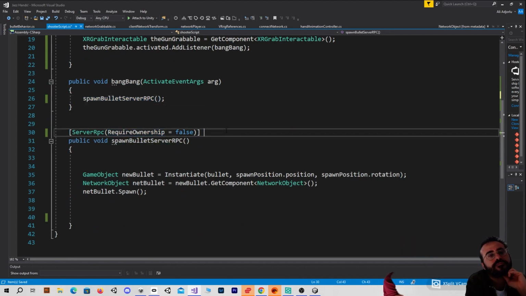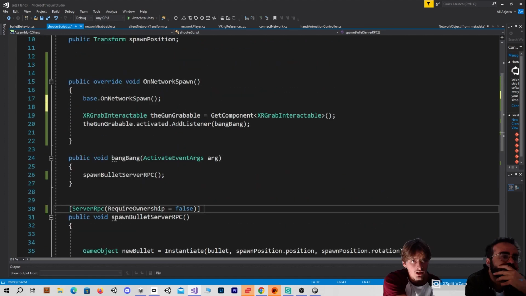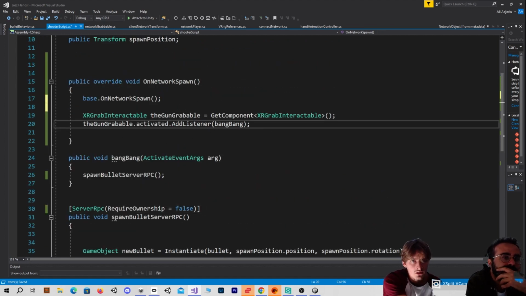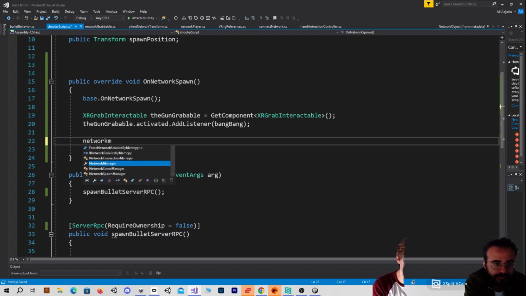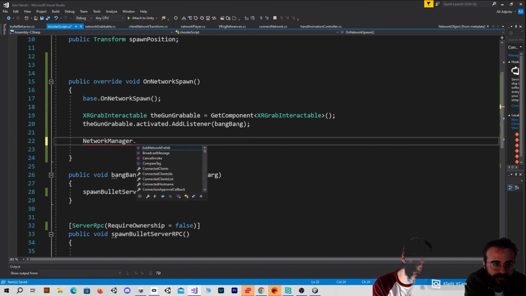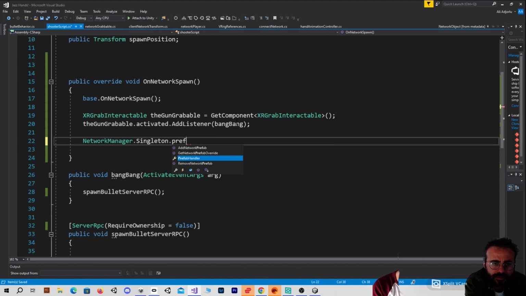server RPC with no requiring ownership. And then in here, once the network has spawned, we're gonna add to the network manager the bullet prefab as a network prefab to the network prefab list. So network manager, and same as yesterday, we're gonna call the singleton of the network manager, and then dot prefab, a network prefab actually is right there, and then pass in our bullet prefab.